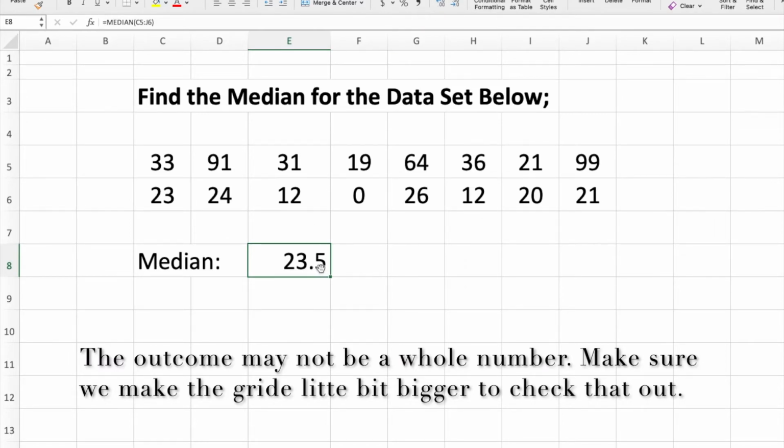So it's the tenths place. If it were the hundredths place, we could just do 23.50. So that's how we find the median. Again, even though there was a 0, we have to actually include that, to get 23.5. So Excel is beautiful.